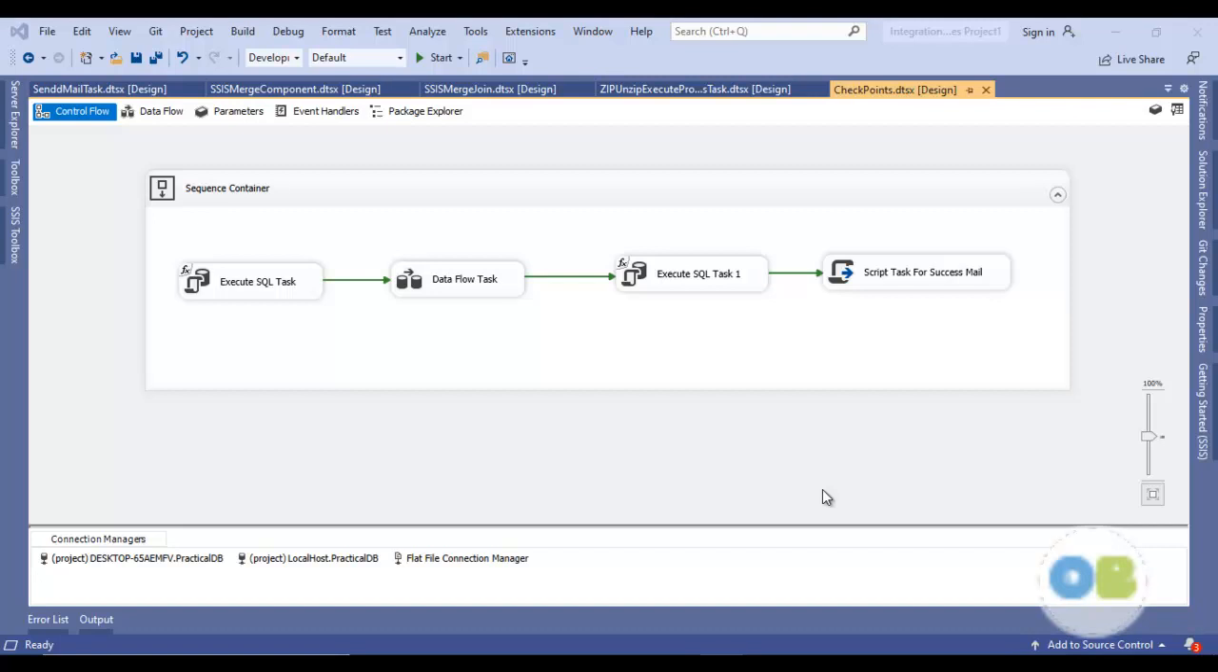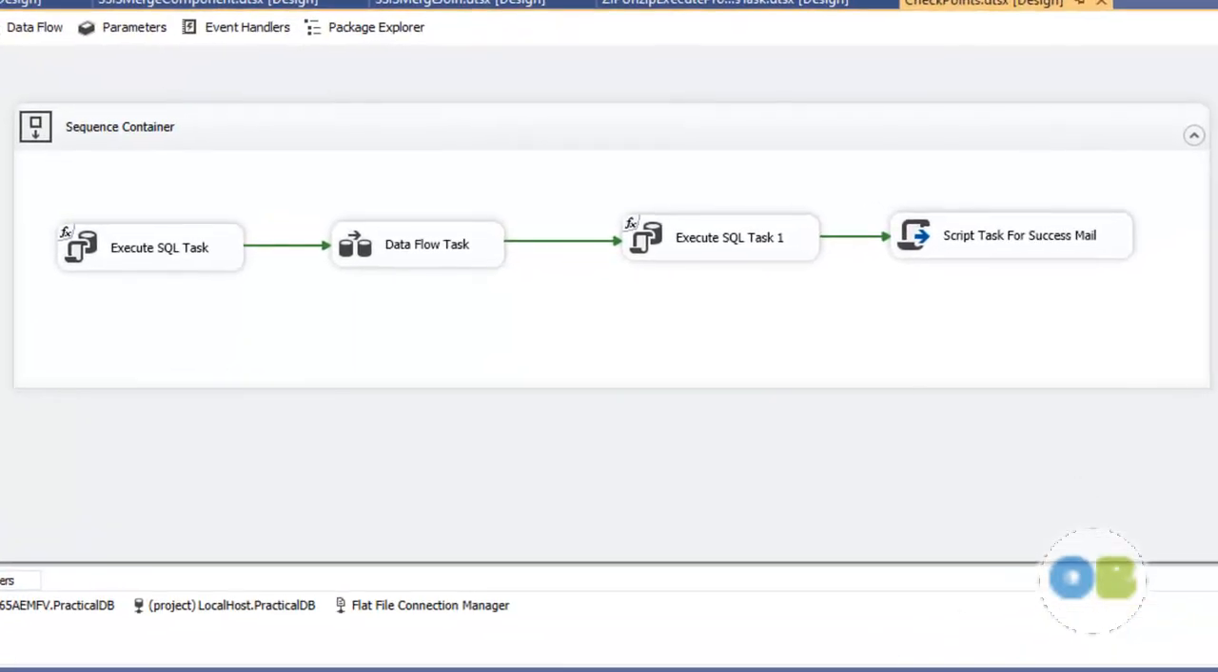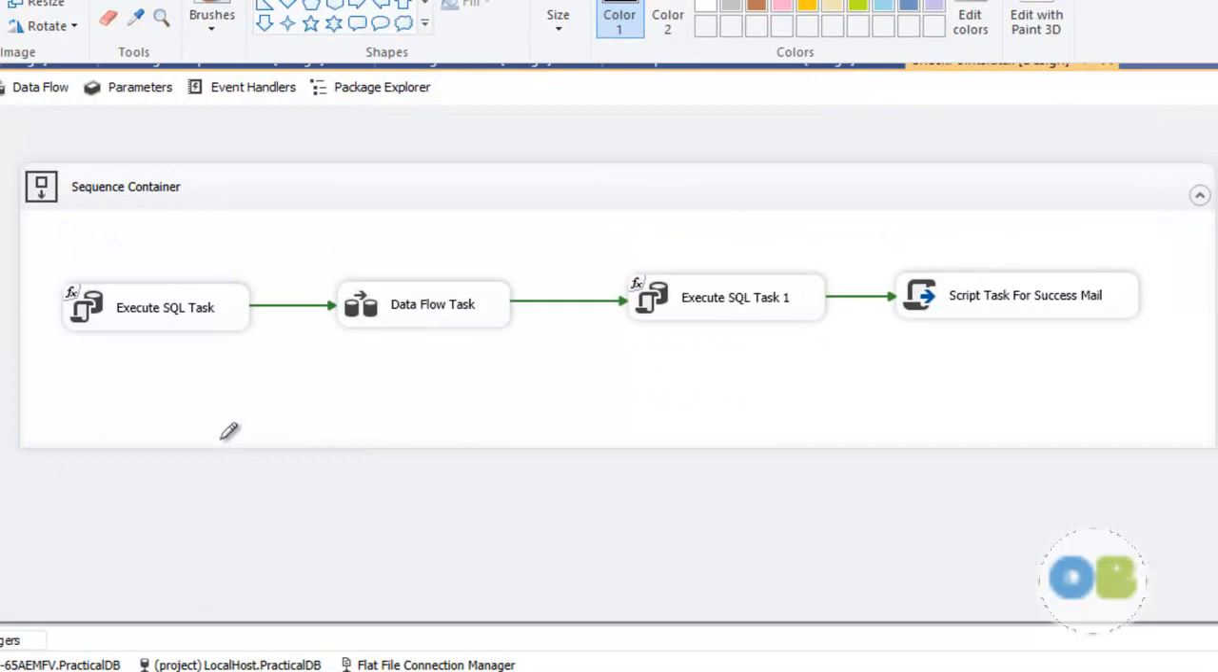This is Gurunatha, and today in this video we will understand checkpoints in SSIS. So, checkpoints are the opposite of transaction. Let's understand with a better example. For that, let me open up my Paint here so you can see that now.